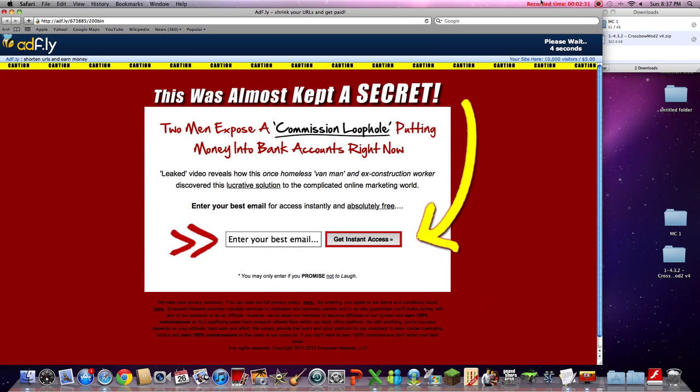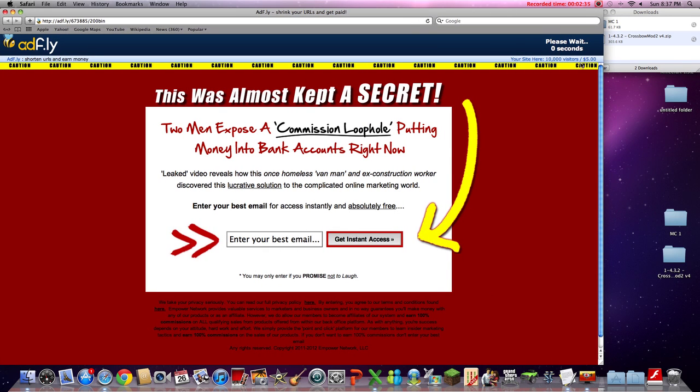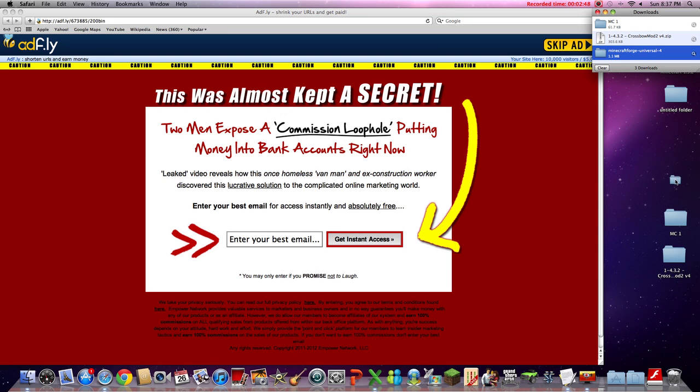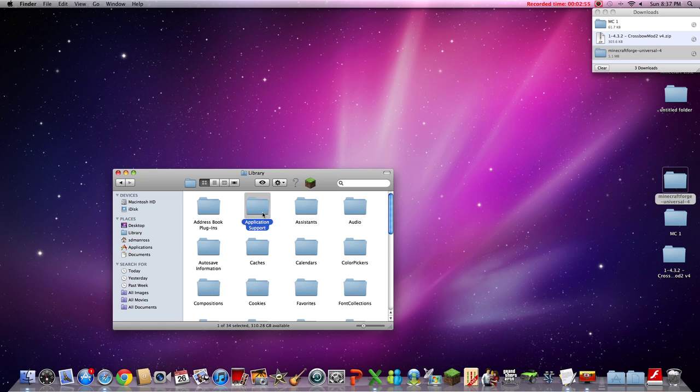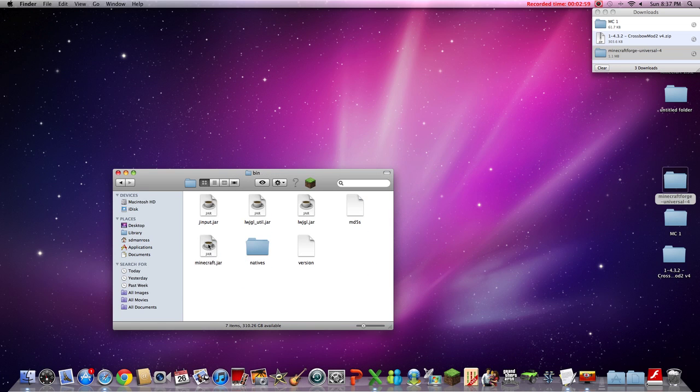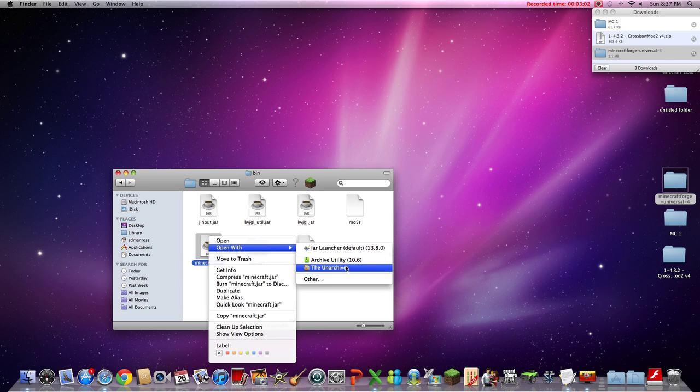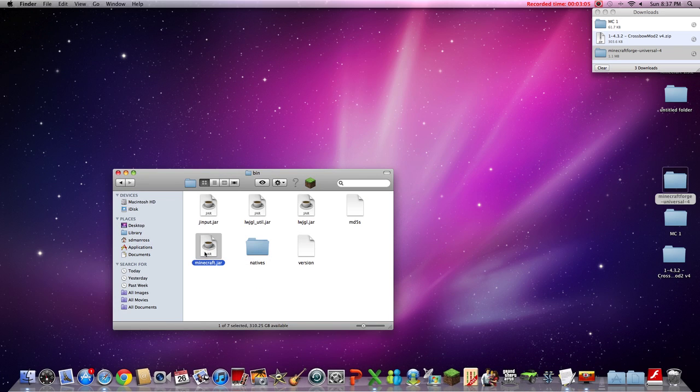And this mod is actually kind of hard to install. It took me a few tries, so just pay attention, I guess. Alright. You skip that, and there. Minecraft Forge Universal 4. Drag that out there to your desktop, and go to Finder, Library, Application Support, Minecraft, bin, minecraft.jar, and open with The Unarchiver or Archive Utility. It works with both. Take this new folder, delete the old minecraft.jar, enter, overwrite, .jar, enter, and you hit add.